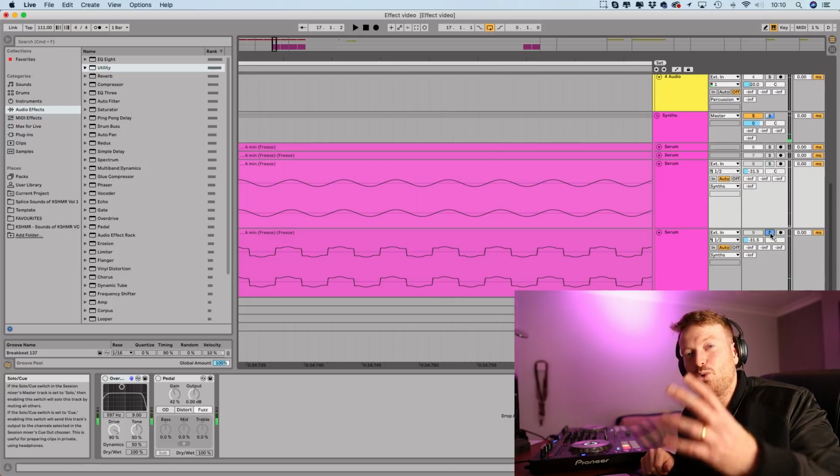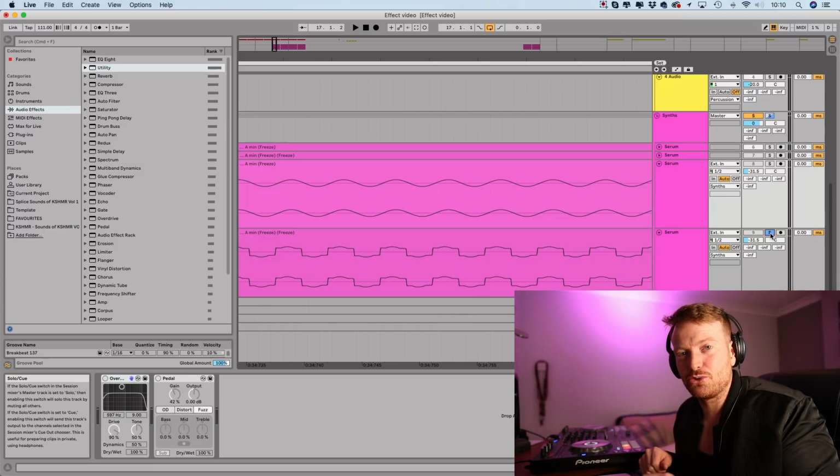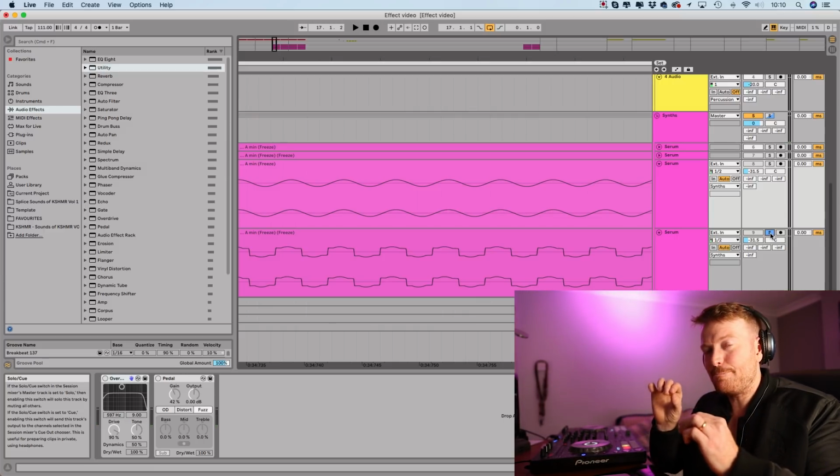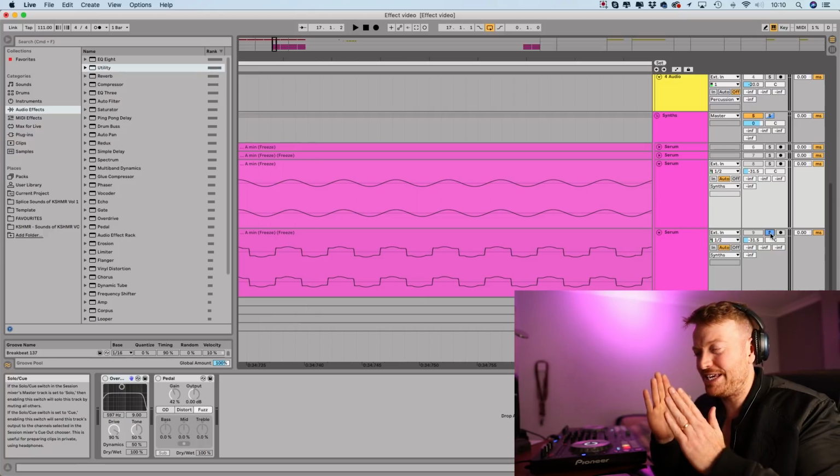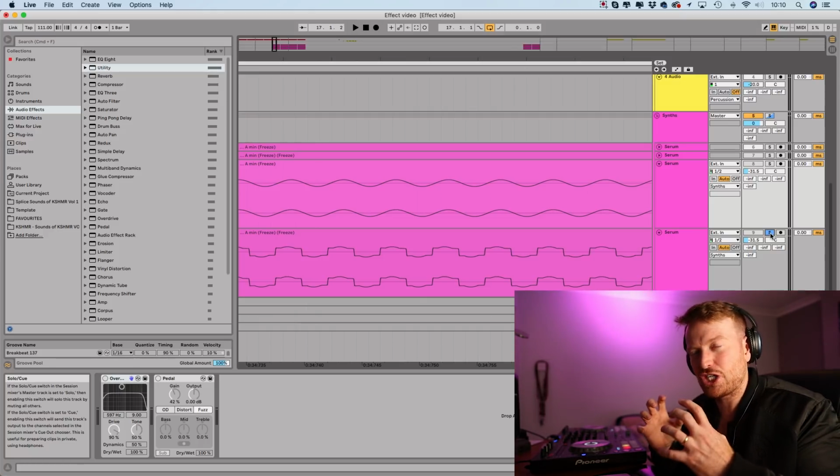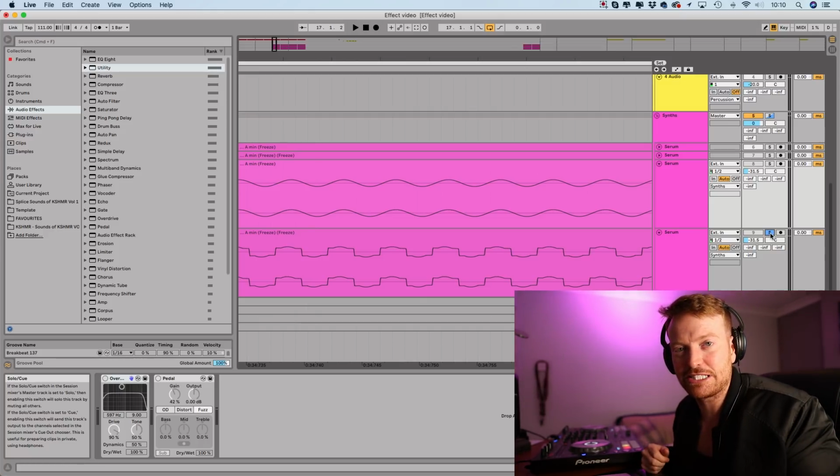And that, guys, is all that's really happening when you add distortion to the sound. It's just messing up the sound waves and making them a bit sharper and a bit more jagged, and it's having that exact effect on the sound.